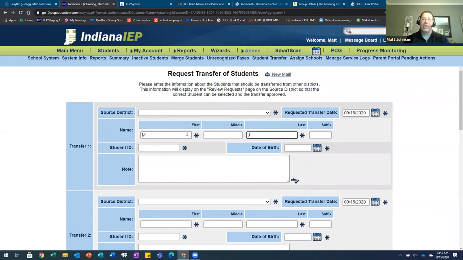The most important thing about this transfer is the student ID. That's something that has to be the same. That's the point that all this stuff connects. So for student ID, it's their student test number, so their STN goes there, and their date of birth goes in.